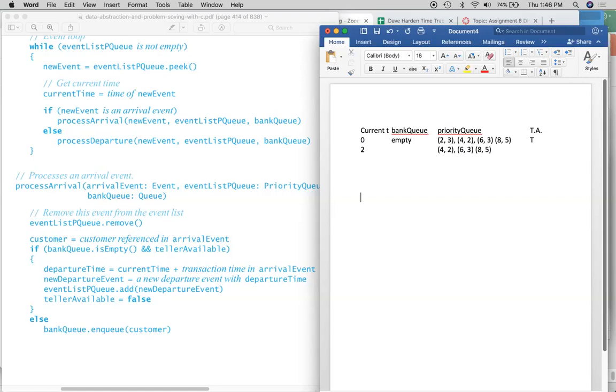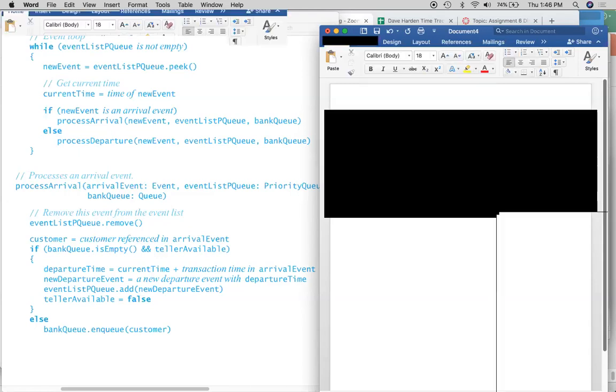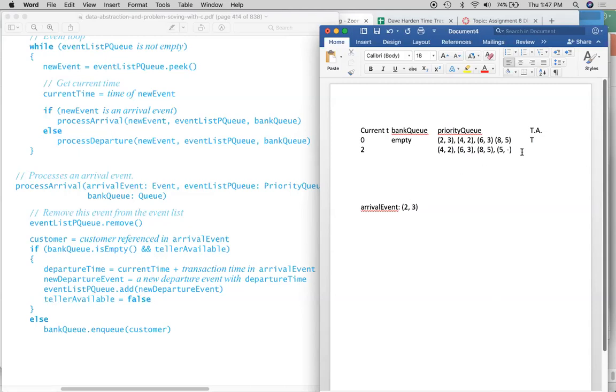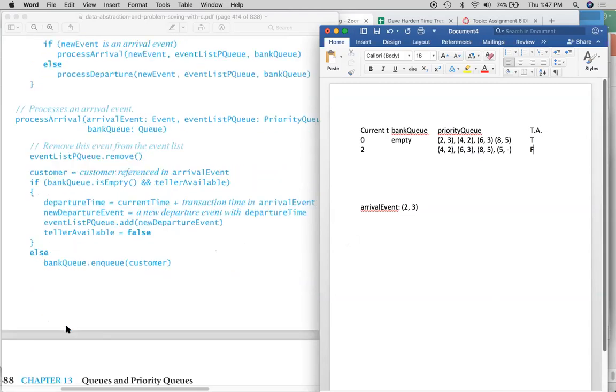So I guess maybe it might be clearer if I have a note to remind myself what the current arrival event is that we're working on. So current time is 2. The transaction time in the arrival event is 3. So we're saying the new departure time is 5. So we're going to create a departure event with the departure time of 5 and add it to the priority queue. So that makes this 5. And then in a departure event, there's no duration. So I just put a dash there. And then we set teller available to false. Okay, so that's it for process arrival.